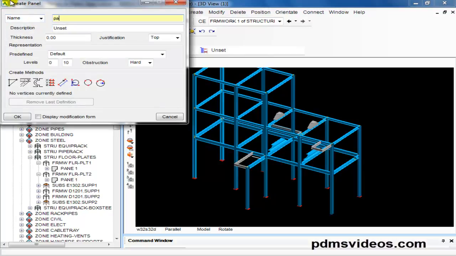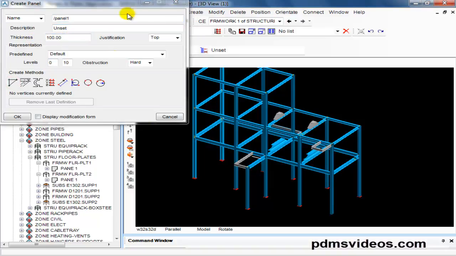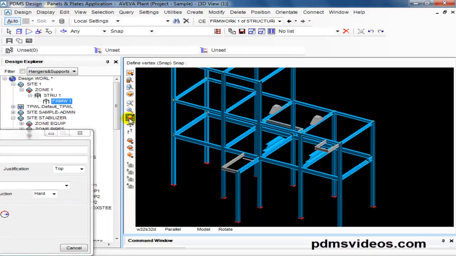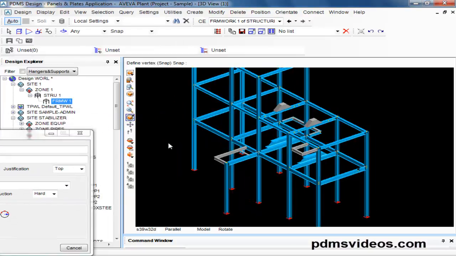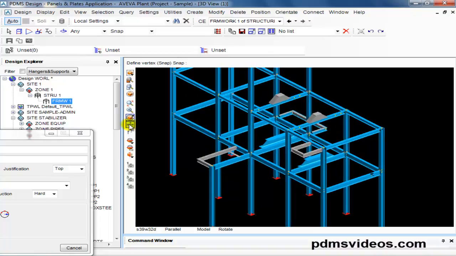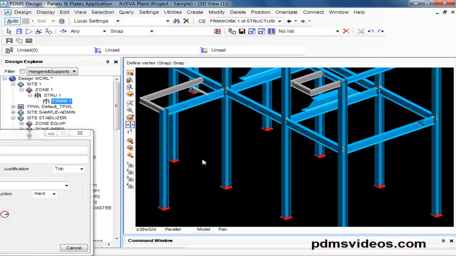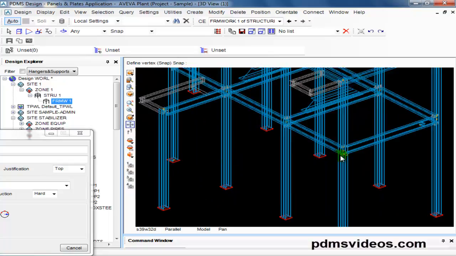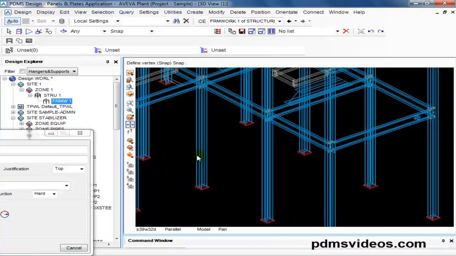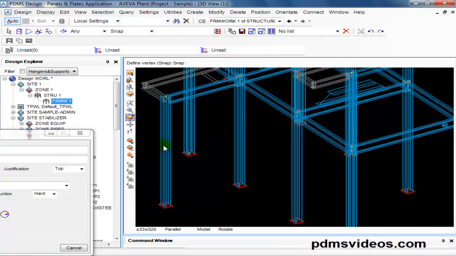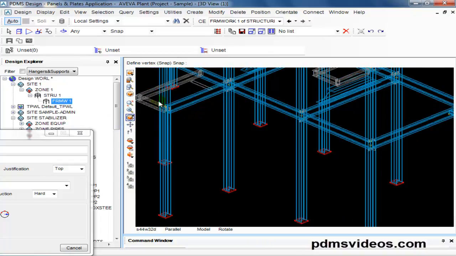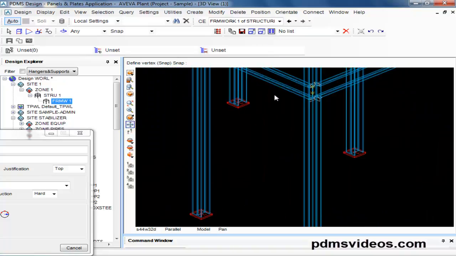So the panel, just call this panel 1. Then the thickness, make sure it's 100. And let's use the first method here. Alright, so before we start creating panel in a structure like this that is already built, we need to first of all make sure we are in the wireframe mode by choosing F8 so that we can see the joints very well, because these joints are what we are going to use to position our panels edges.